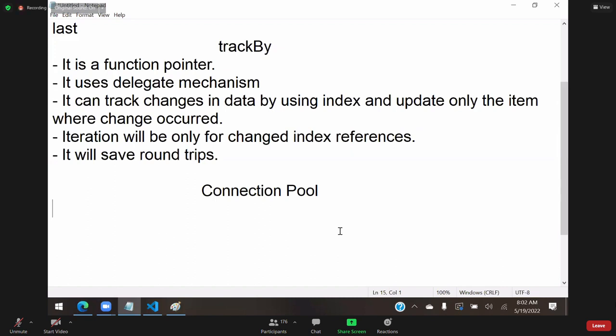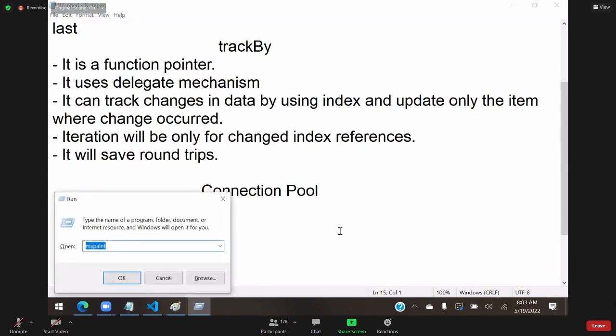That means if you are frequently connecting to any data source, you can pool the connection. If you pool the connection, then it will save round trips. That means you don't need to go to the server and connect every time. You can use the connection which is already loaded into memory, which will be faster in connecting. Generally, you will learn this in various databases.